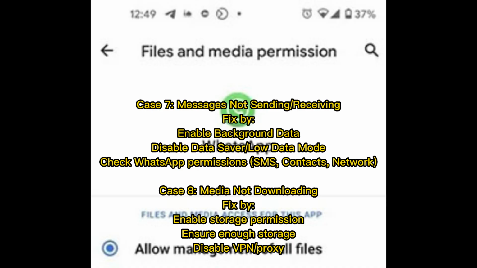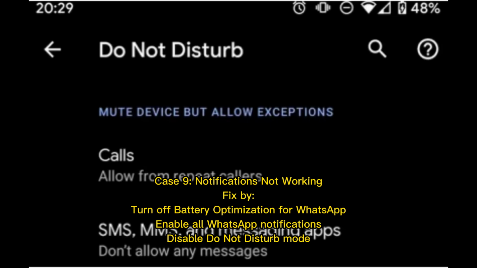Case 8. Media not downloading. Fix by enabling storage permission. Ensure enough storage. Disable VPN or proxy. Case 9. Notifications not working. Fix by turning off battery optimization for WhatsApp. Enable all WhatsApp notifications. Disable Do Not Disturb mode.